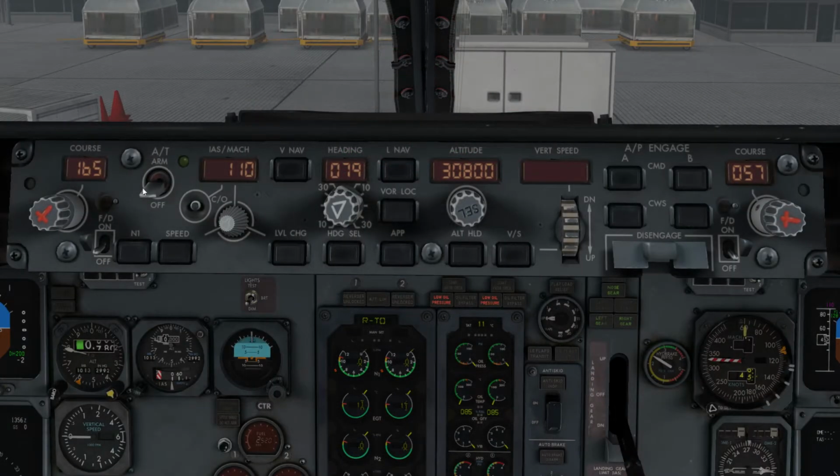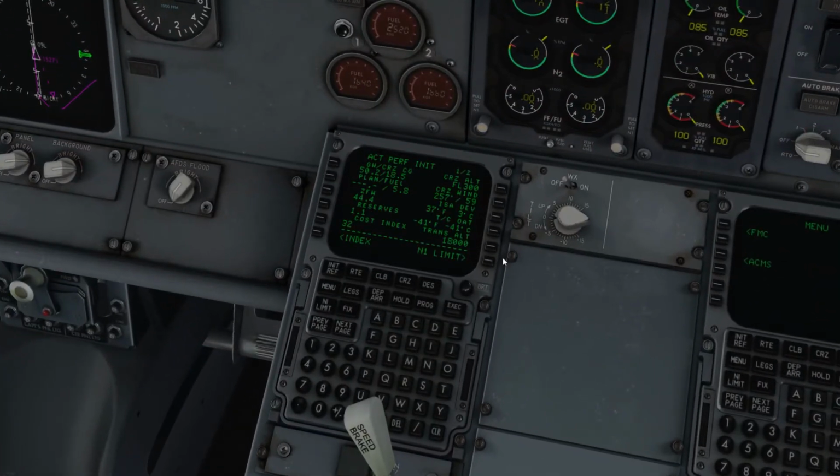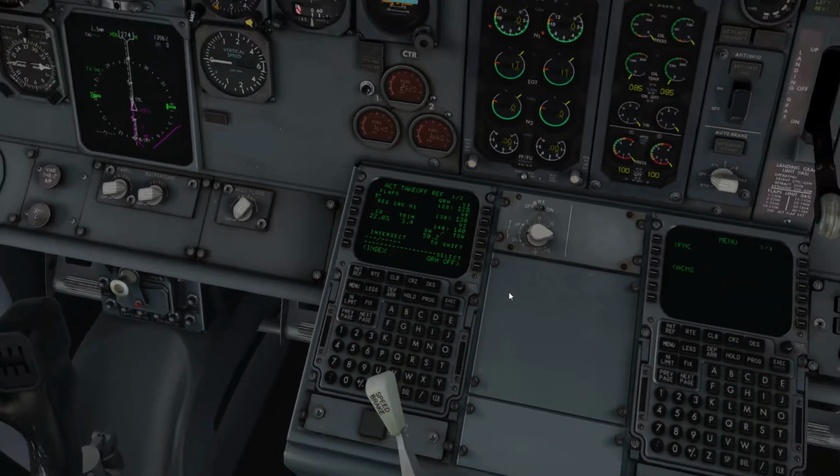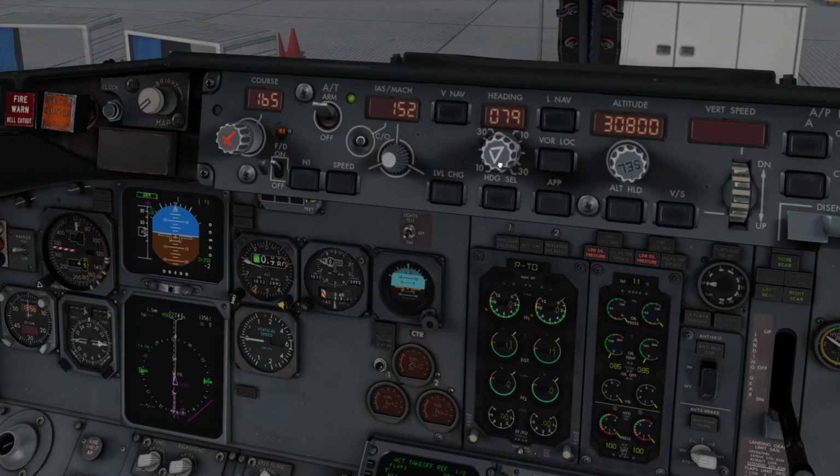Alright, now that we are up here at our MCP panel, we can go ahead and start by turning on both of our flight directors. We can arm our auto throttle and set our V2 speed of 140 knots. So we can go ahead and set that 140 right there. And the heading for runway 9 left is 95, so we can go ahead and set 95 right there. And our cruising altitude is good right there. And now that we have finished our MCP panel, we can go ahead and finish some of our other checks.